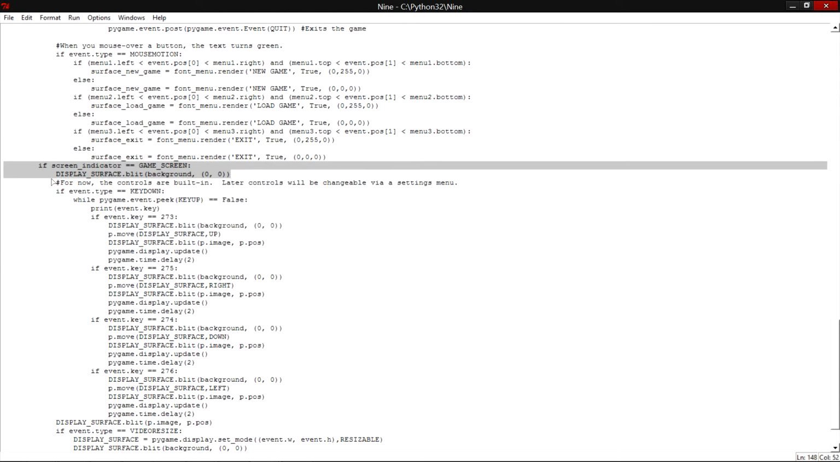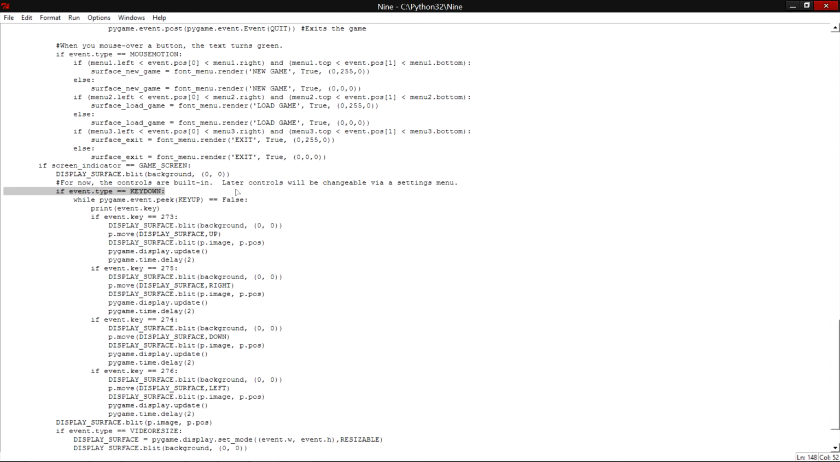So now we check for the event of pressing down on a key. So then we have this while loop that checks if the next event is letting go of a key, because that's what event.peek does. If that is not the case, then we print the number of the key to the console. I did this so I didn't have to look up the number for each key that I'm going to be listening to. Later, however, I will remove this line.